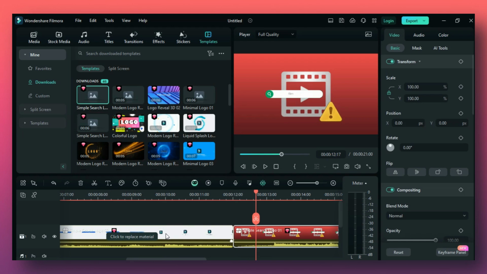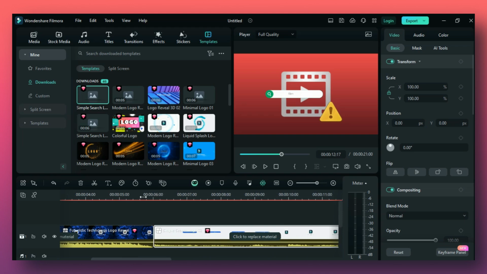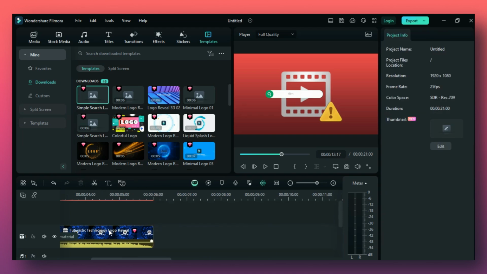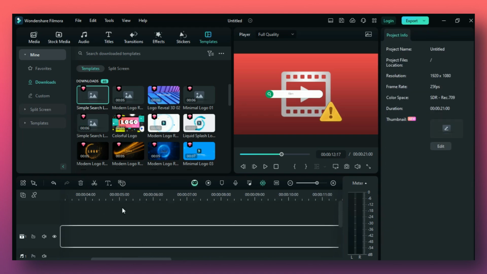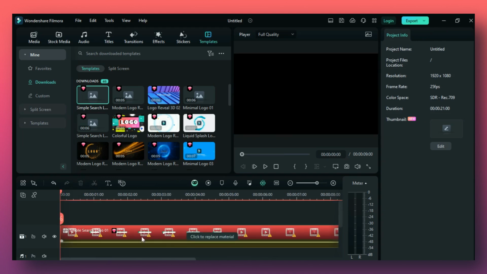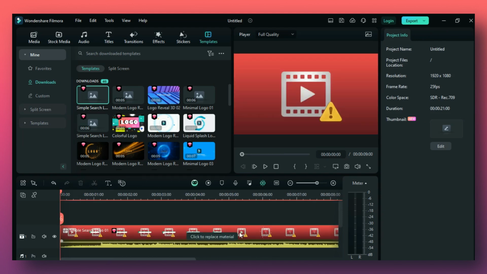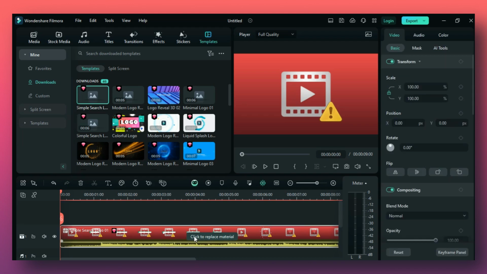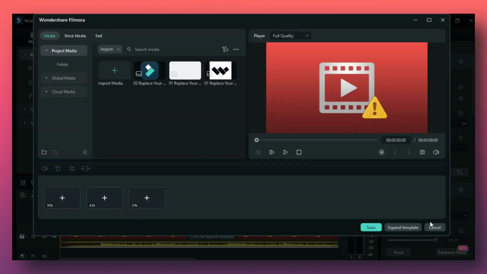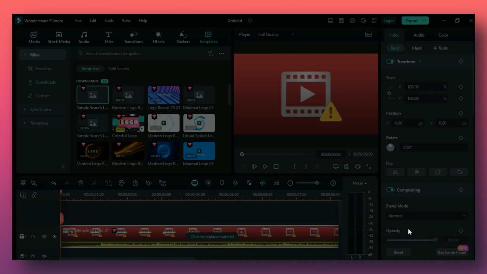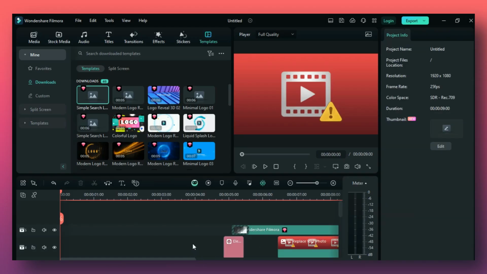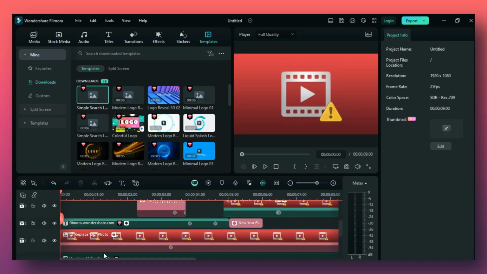So I think I'm going to delete this one. I'm going to choose this one, and then delete the red one. Then delete this one too. Okay, now this one is fine. Right, and now to edit it, you simply come here and click replace material, right? Or you can just, after that, come to expand template. Now this will expand a template like this, right?